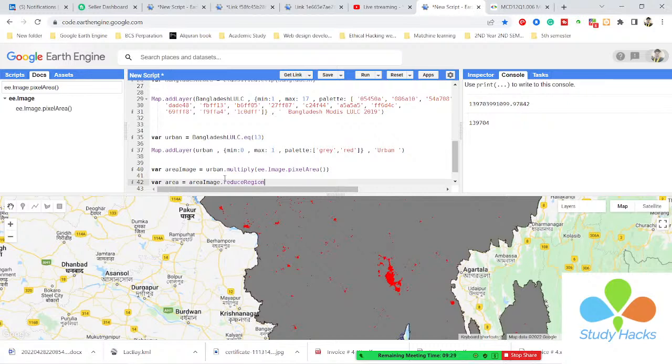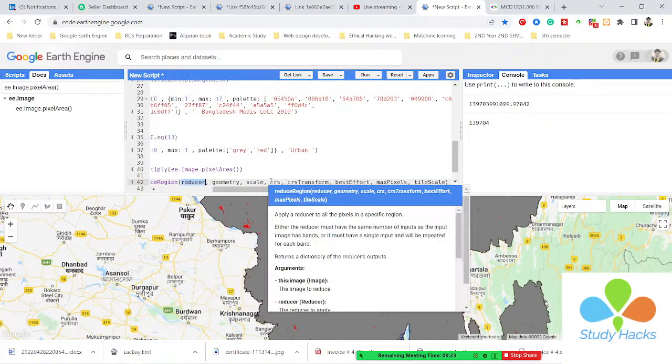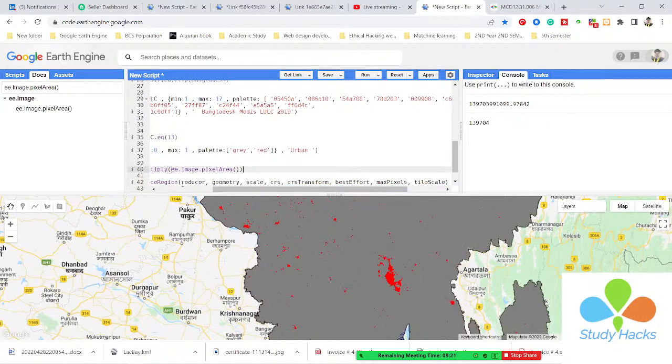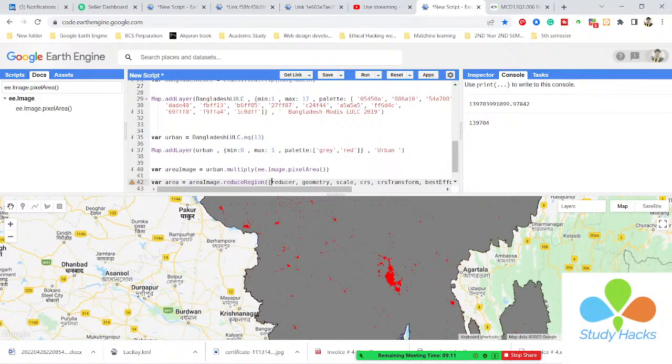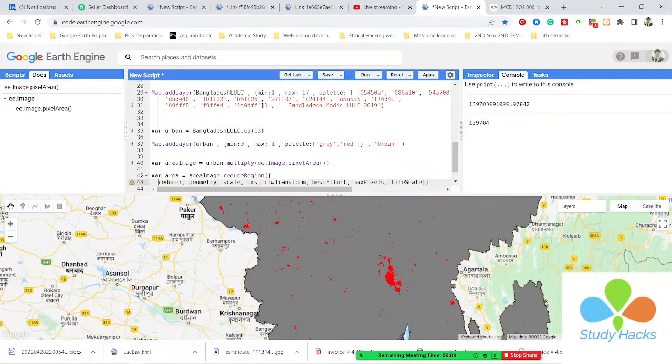So that's why I simply use the reduce region here. You can see you can get all of the arguments. What are the arguments of reduceRegion? I can simply make a dictionary here and put all of the things. First of all, the reducer. The reducer is a function. This time I want to calculate the total pixel value, not the average or mean or max, I want to calculate the total. So I simply use the reducer dot sum. This is my function, it calculates the total pixel area.